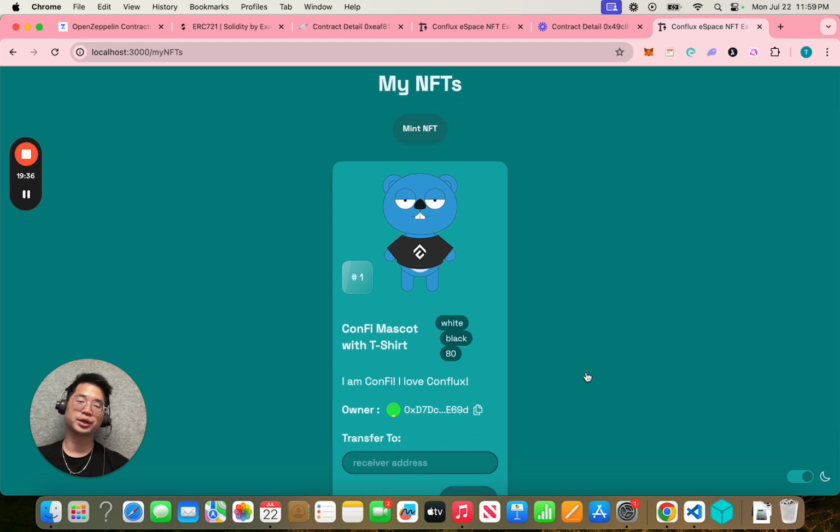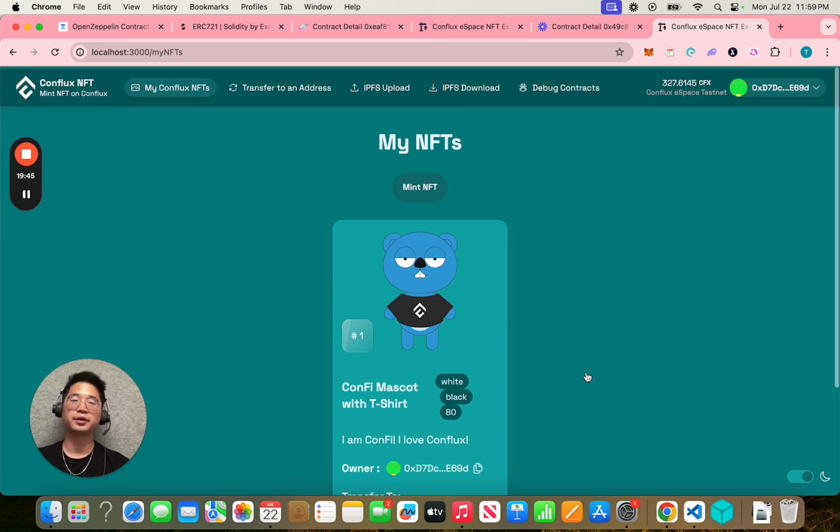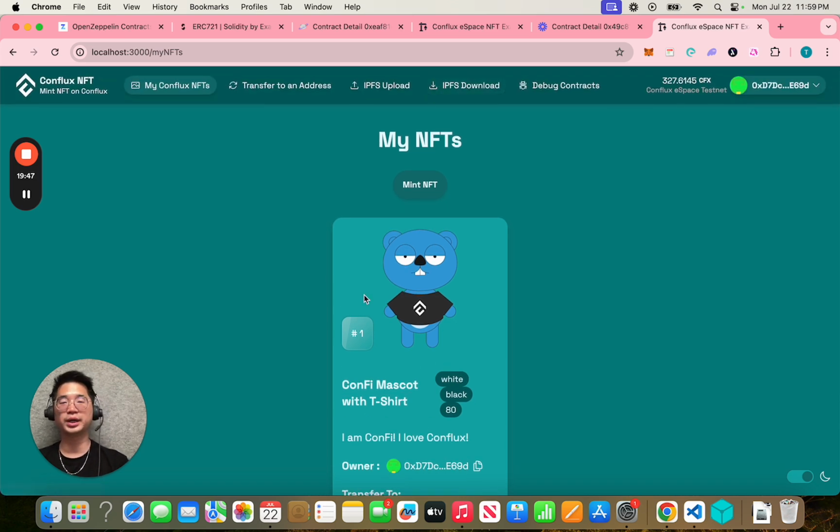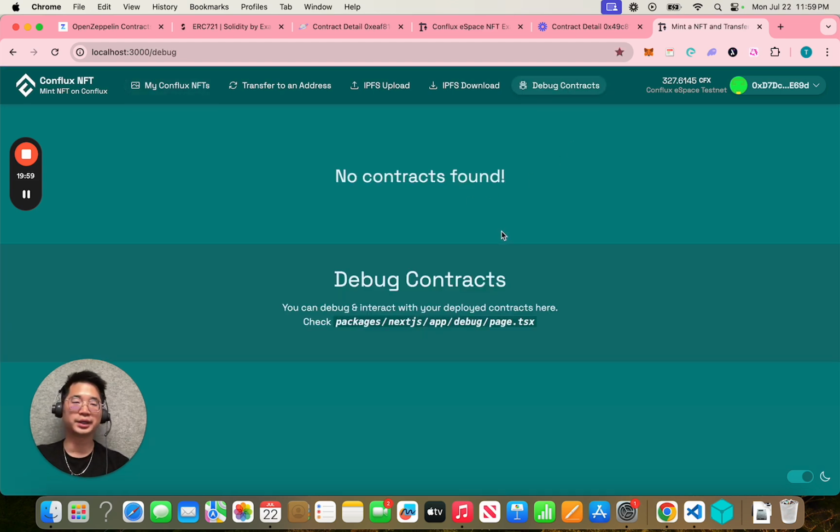So there you go. You've successfully transferred an NFT from one account to another, and you've minted it using what is on IPFS by attaching the CID with the URI, which contains the traits of the NFT itself. So there you have it. This is Conflux Scaffold with the NFT feature. Feel free to play around with it.